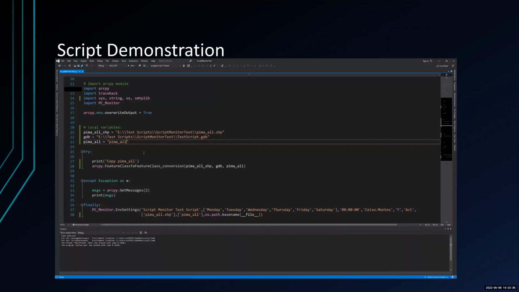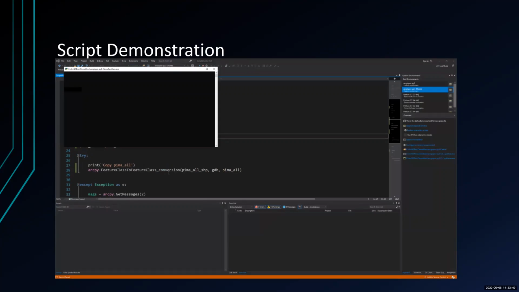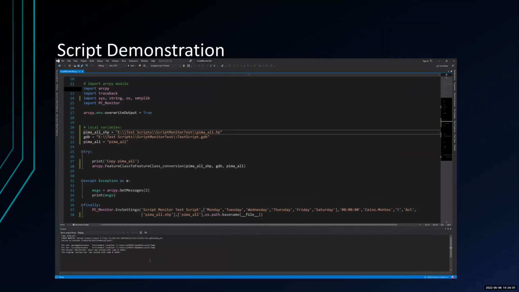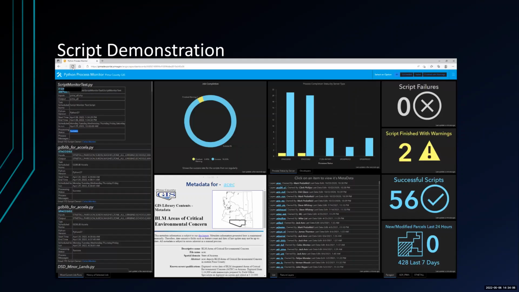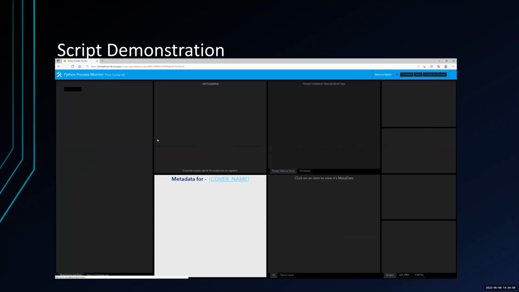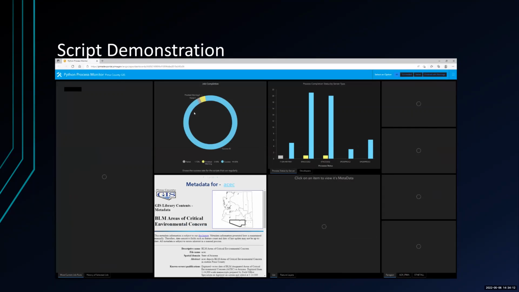So now I'm going to break the code so that we can see what a failure looks like. I'm going to save that and rerun the job. And right away we get the failure. It cannot create the output because that file location of the pima_all_shp shapefile does not exist. I'm going to refresh the page, and now we have a failure.